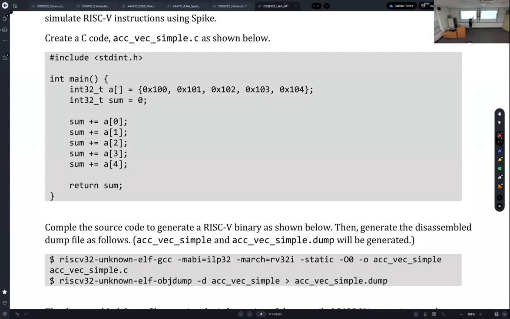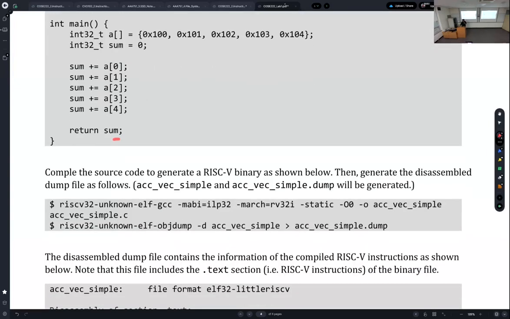So A is the array. So there are 5 elements in array A, and then we want to calculate the sum of all elements, right? Then sum. This is the main function, and then this sum. So this is also very simple C code. Okay? So it's a high-level language code. Then we can generate the RISC-V binary using the compiler, right?